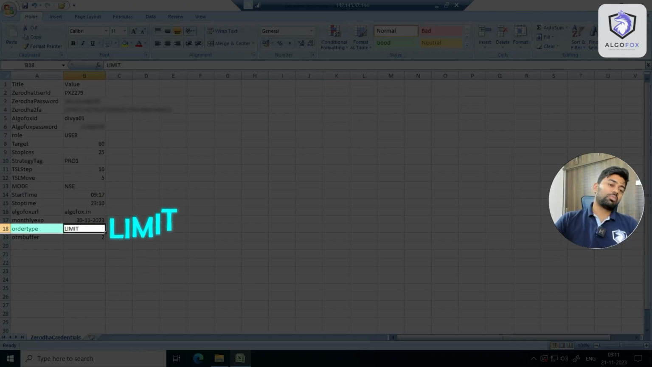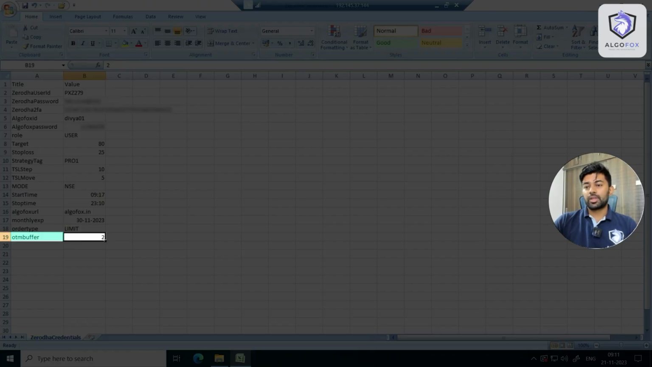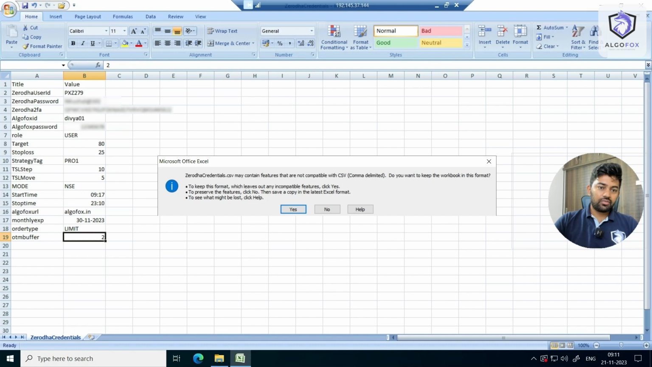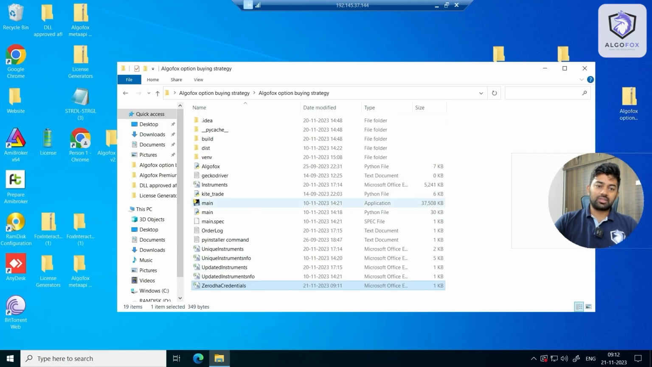Order type, whether I want to place limit or market, I can define here. For now, since I'm trading in stock options, the slippages can be extremely high. So I'm placing limit order. And then there is OTM buffer. So when I'm checking OTM trades, then I want to keep a buffer of 2%. What exactly is this? We'll talk about this in detail as we go ahead. For now, I'm just going to close this Excel sheet and simply run my Python code. I want to run my Python code as soon as possible.